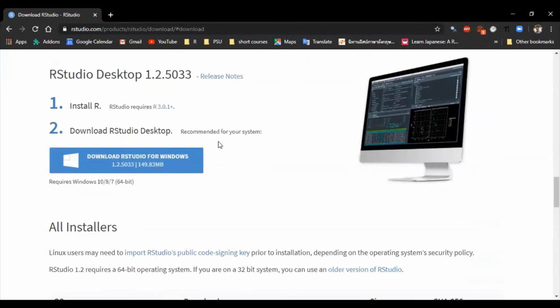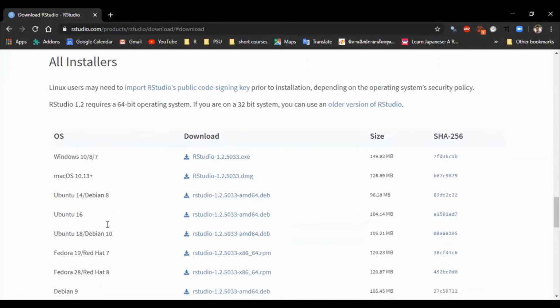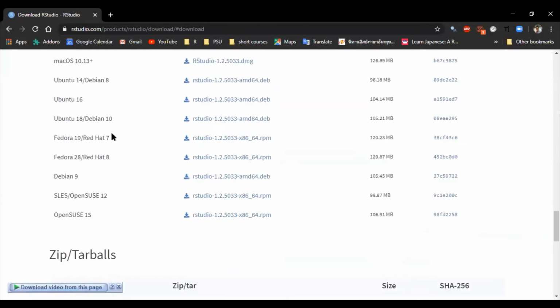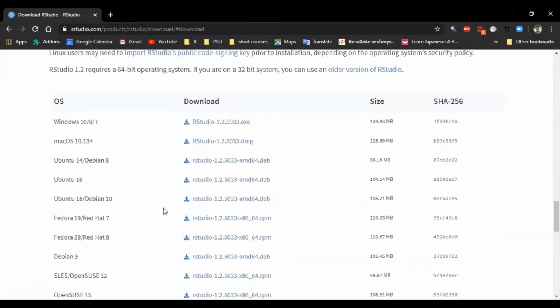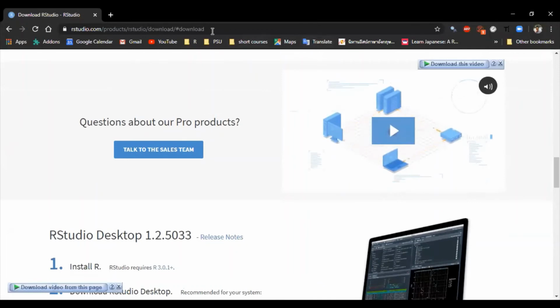You can just download this one for Windows. For Mac, you can choose the operating system here. This one is for Windows 10, and this one is for macOS 10.13. If your operating system is older than this, you cannot install it, or it will behave very differently. For other operating systems, you can also install it. This is how you download from the RStudio website. Installation is the same as R, so we will not talk about it.